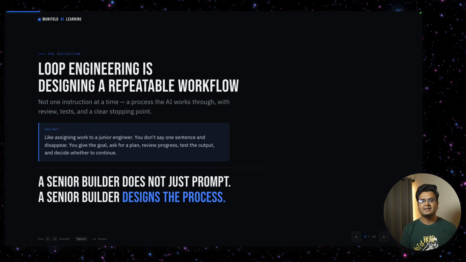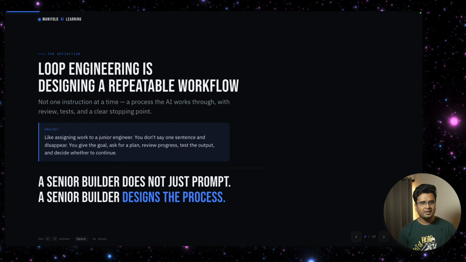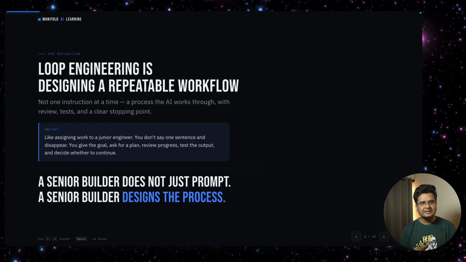And here's the one key thing that I want you to remember. A senior builder does not just prompt, a senior builder is going to design the process.